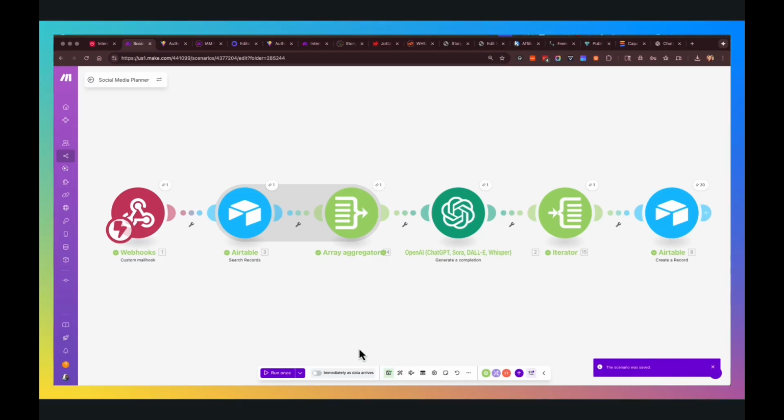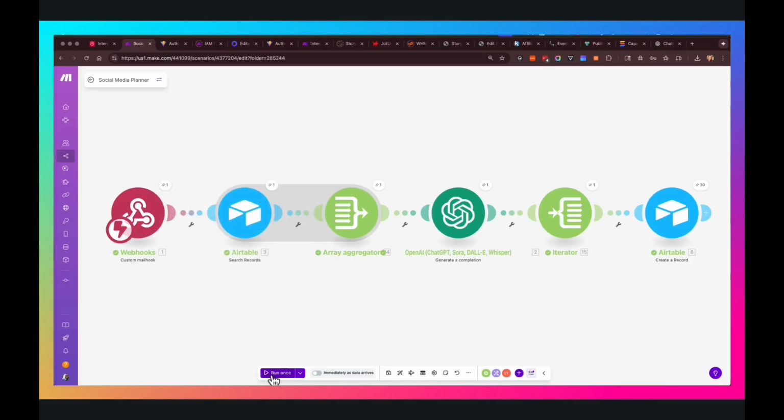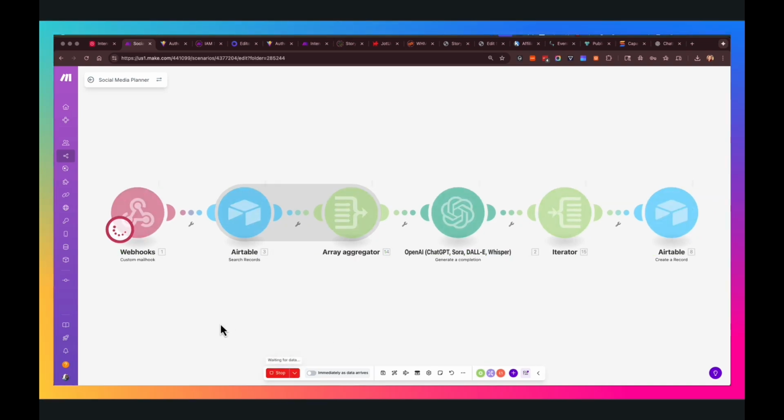And then you're going to send an email to kick all of this off. So what you're going to do is when you created this custom webhook, it gave you an email address here. So you're going to copy this address to the clipboard and you're just going to save it. And then you can click on run once. That puts it in the state to test it.